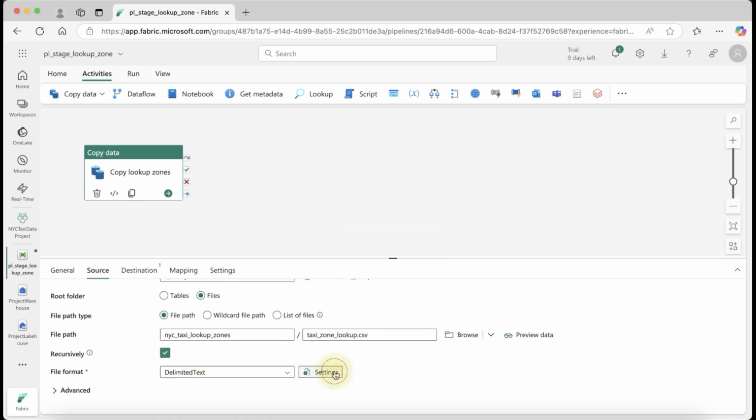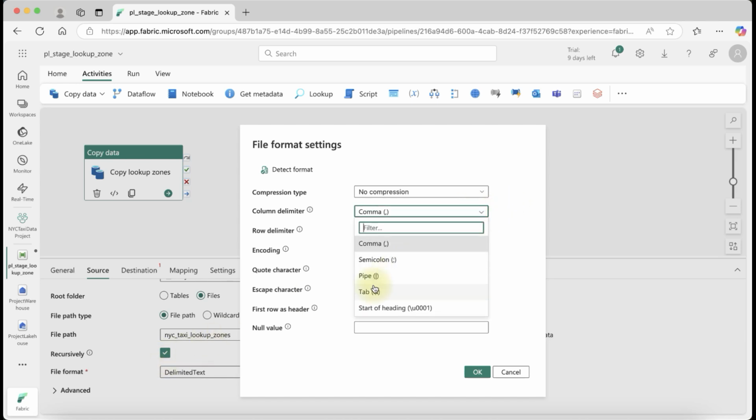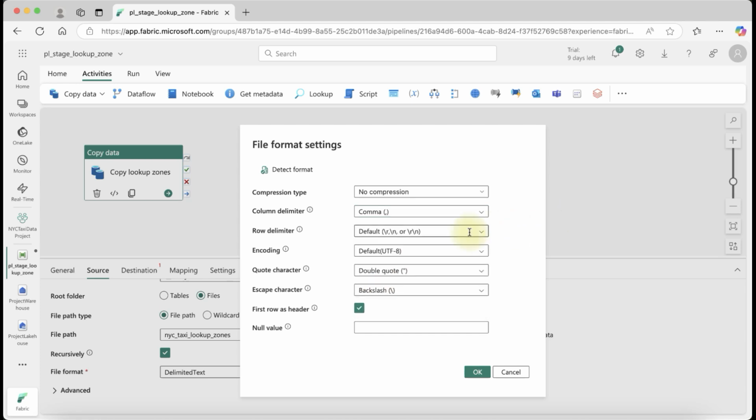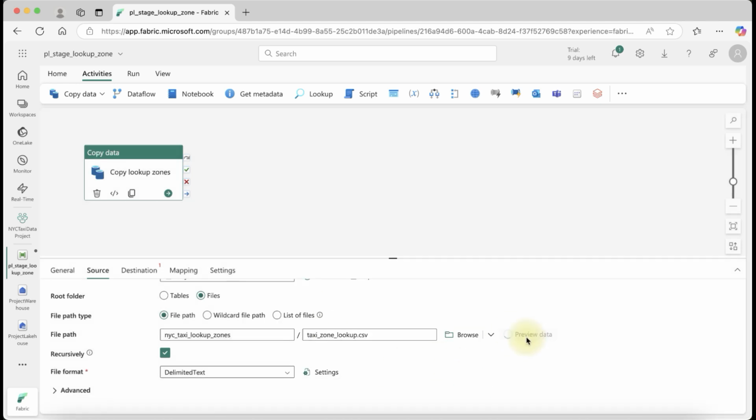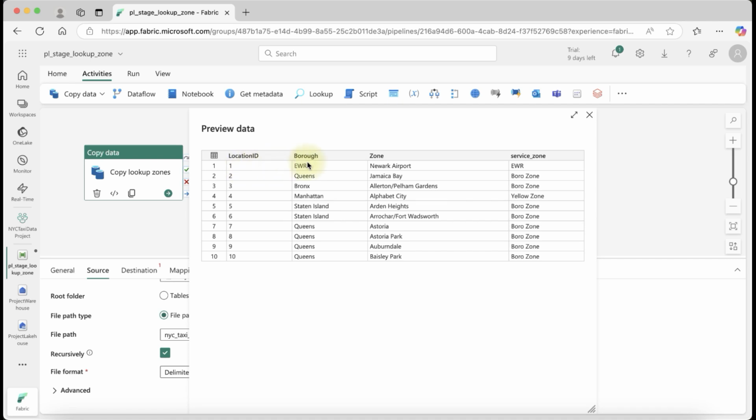And if you select settings, you can see it automatically selects the column delimiter comma. If this is not a comma delimiter, suppose this is pipe delimited, then we need to select pipe. So leave it for now. Row delimiter, leave it by default. Let's click OK, and you can also click here the preview data button to see the data available in this file. Okay, you can see here location ID, borough, zone and service zone.